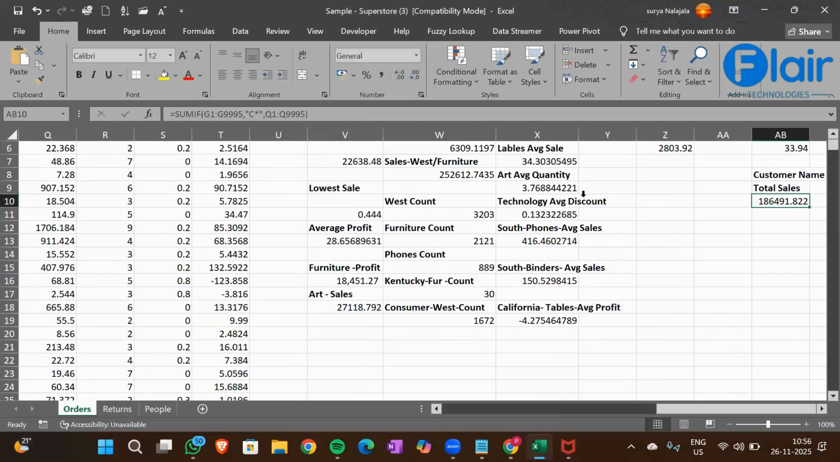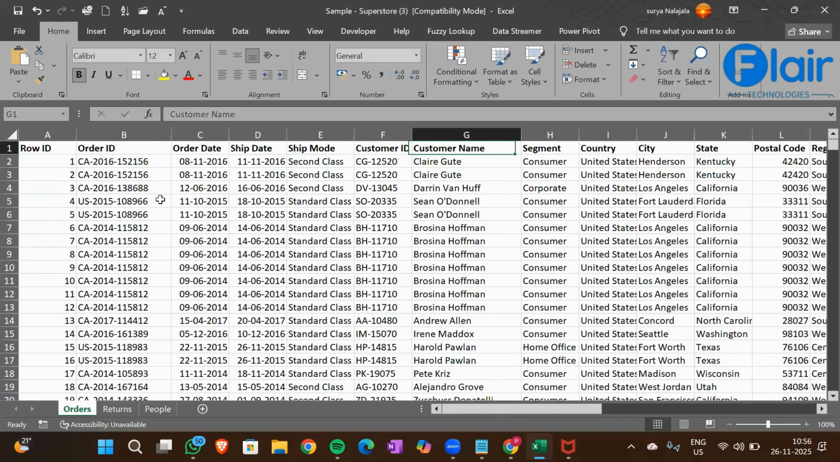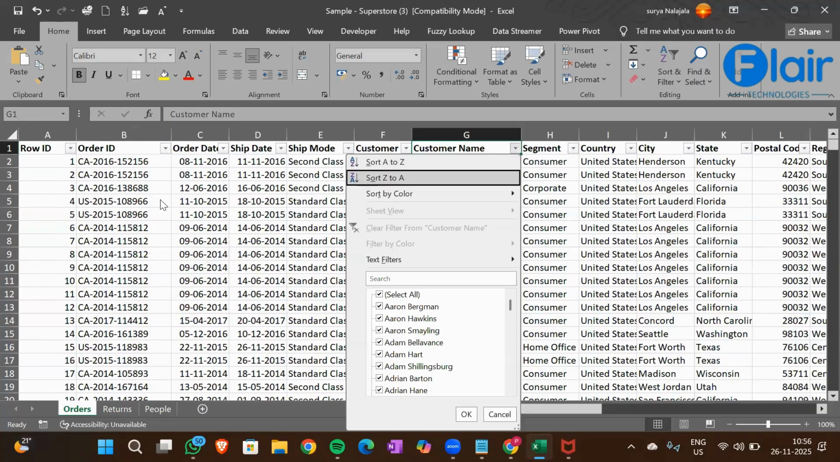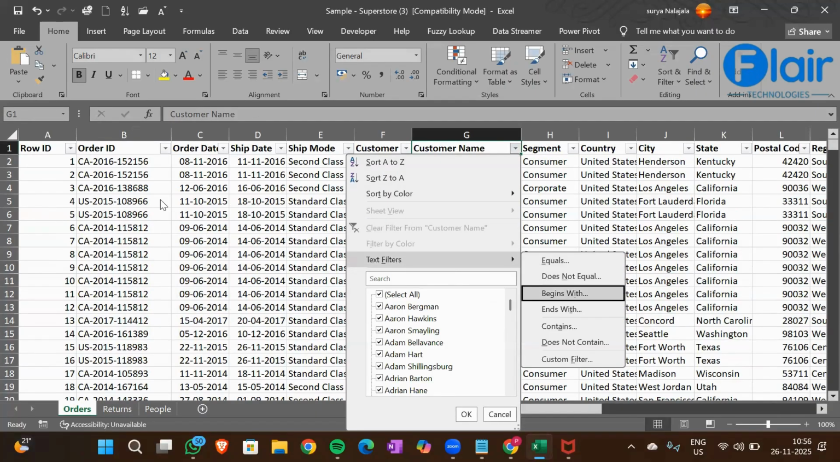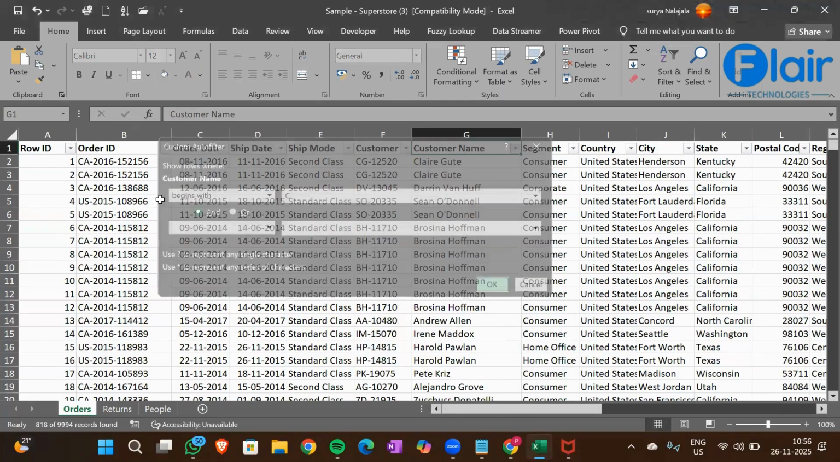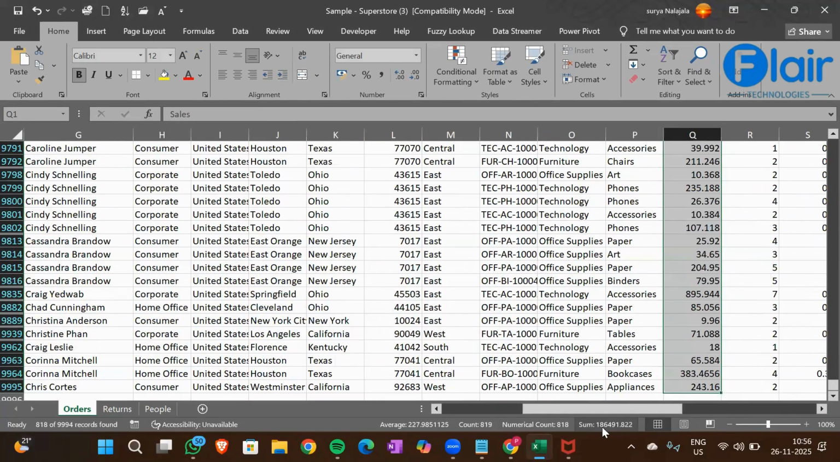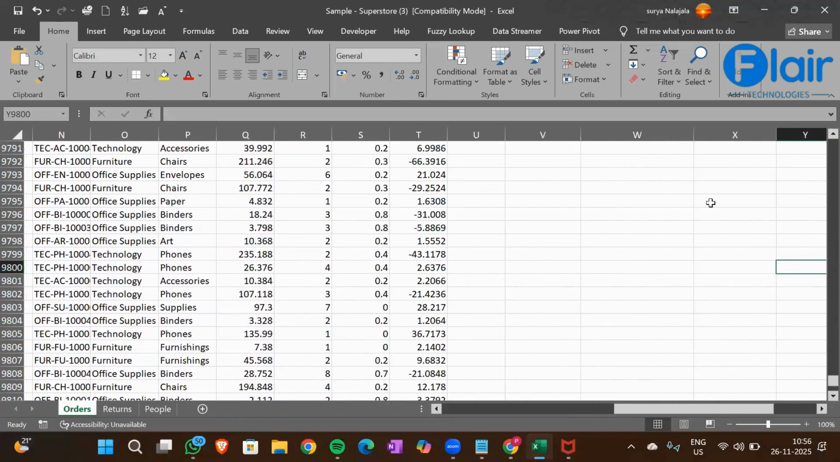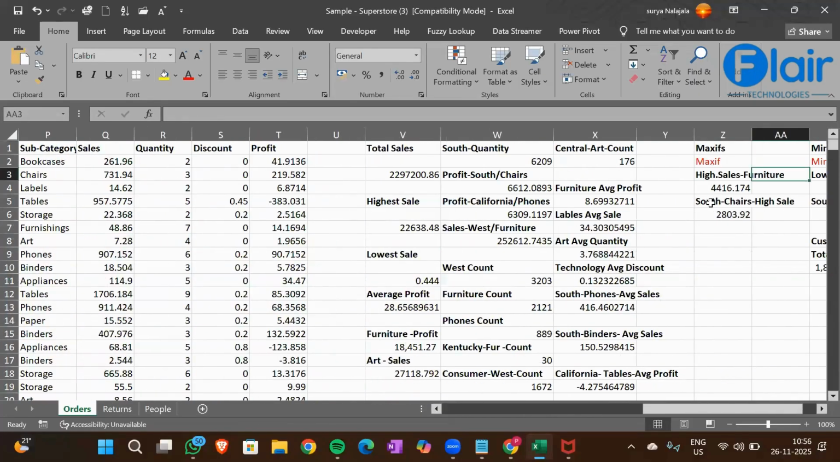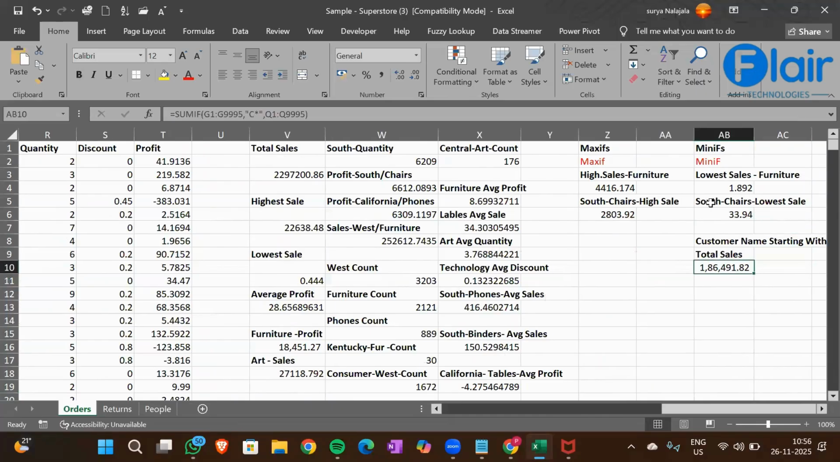See, 1,86,491. I want to verify this value. Open the customer name filter, Text Filters, Begins With C. Now just select the sales column. See, 186,491. We got the same value. Correct? Yes. Here the customer name is starting with C, so in the criteria, what I have given is C star.